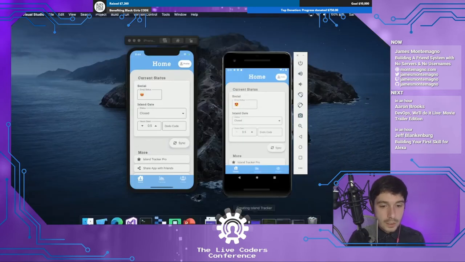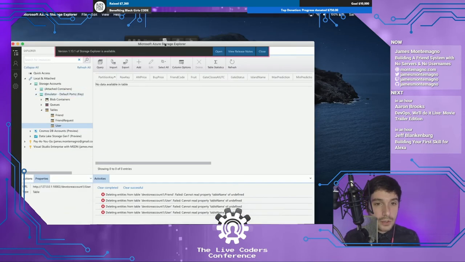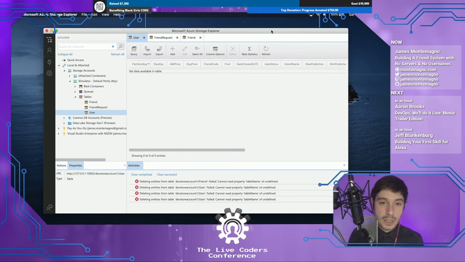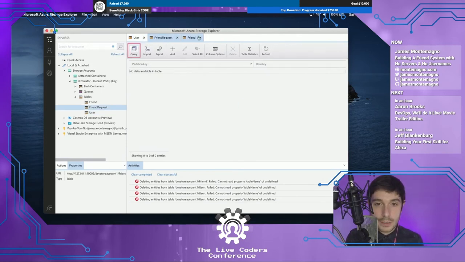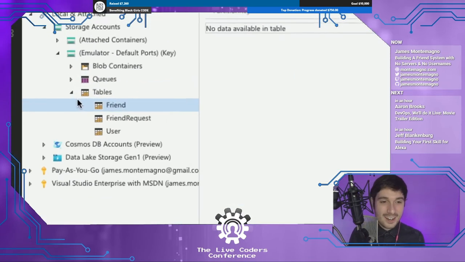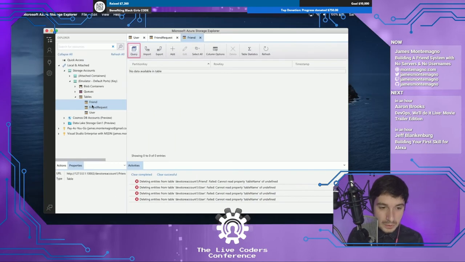So let's actually look at the data. And I'll show you another tool, which is Azure Storage Explorer. This is on Mac, Windows, and Linux. And over here, we can see I have no users, no friend requests, and no friends, and that's sad. So over here, I have my tables, and it's everything you can do, and you just do it all locally, which I think is cool. And you can also look at your data in the cloud.